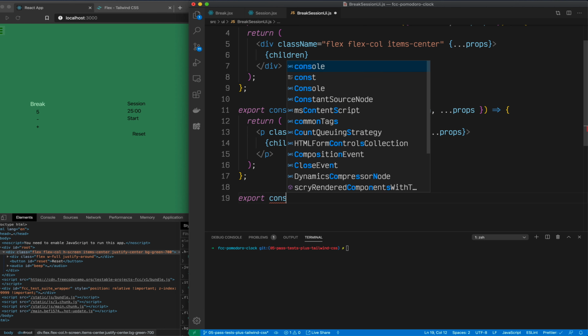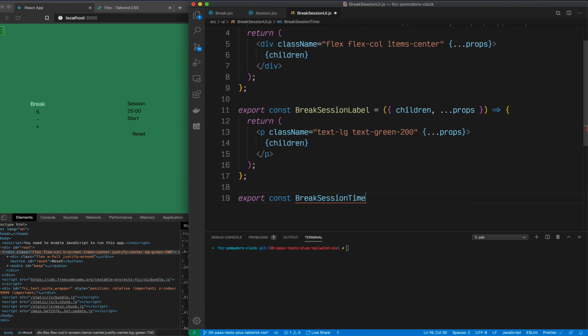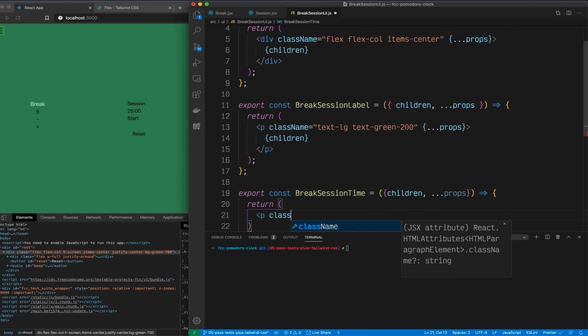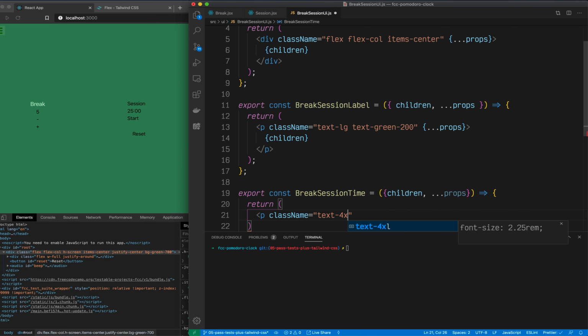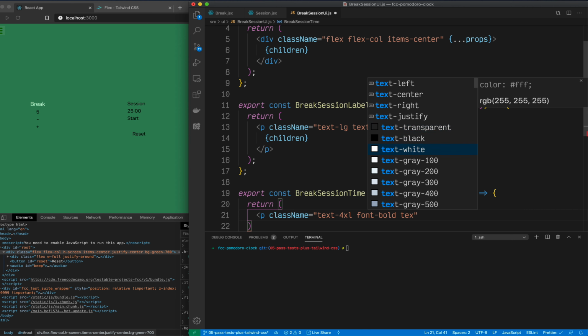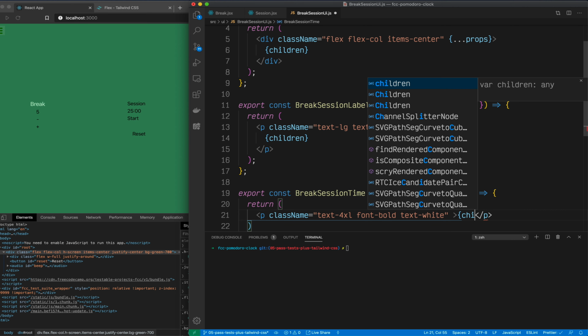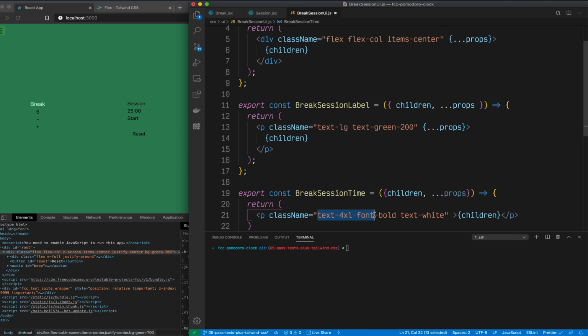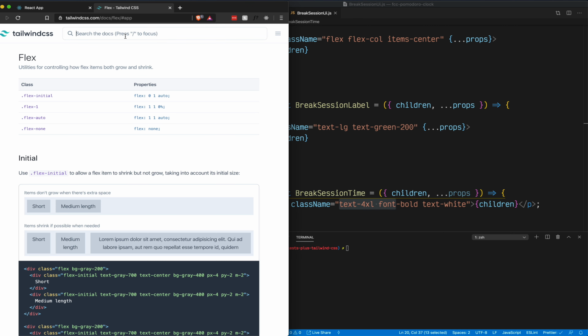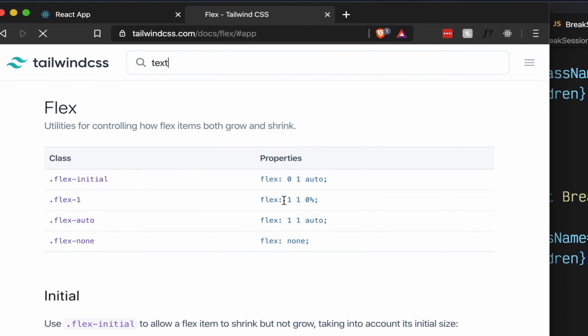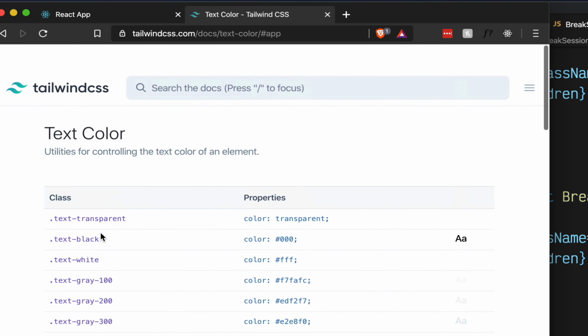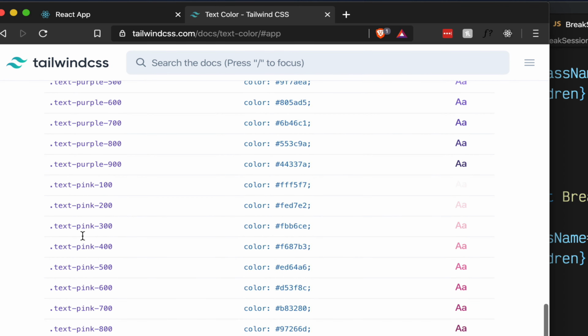In break session UI, let's export const break session time, children, props, and again this is the rest of the props, like the IDs that we pass into our paragraphs. So this will be a paragraph with the class name text 4 extra large, font bold, and text white. And again, I do want to remind you that all of these class names can be found in the Tailwind CSS documentation. For instance, you'll see text color, it's all here. Text orange, here's the text white that we used, etc., etc.